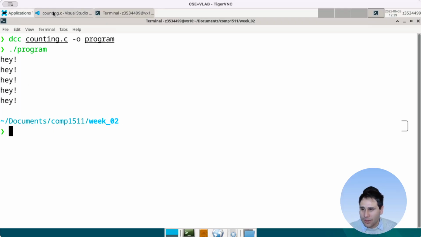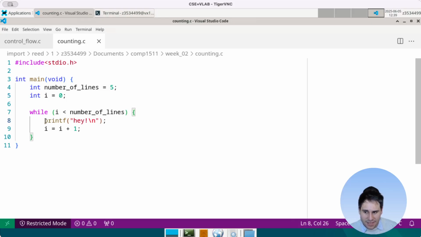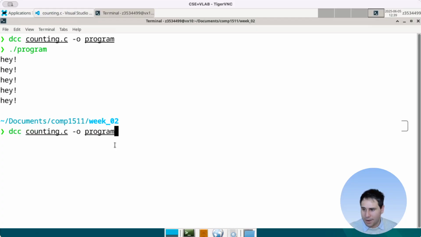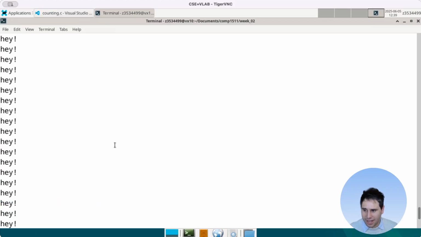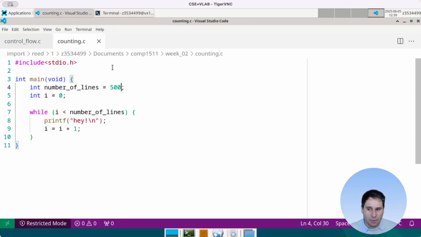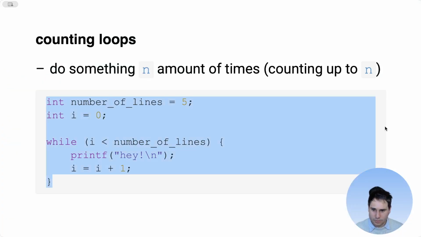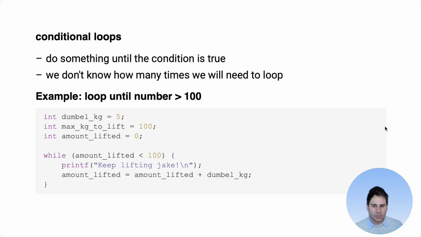And the really cool thing is that I only have one printf statement, but it runs 5 times. And, you know, I can make that 500, come back here, recompile it, rerun it, and you've got to take my word for it, but there's 500 heys printed. So in a few strokes of the keyboard, we can make a program do something like 5,000, 50,000 times. Like we get to loop. It's really cool. So that's the counting loop.